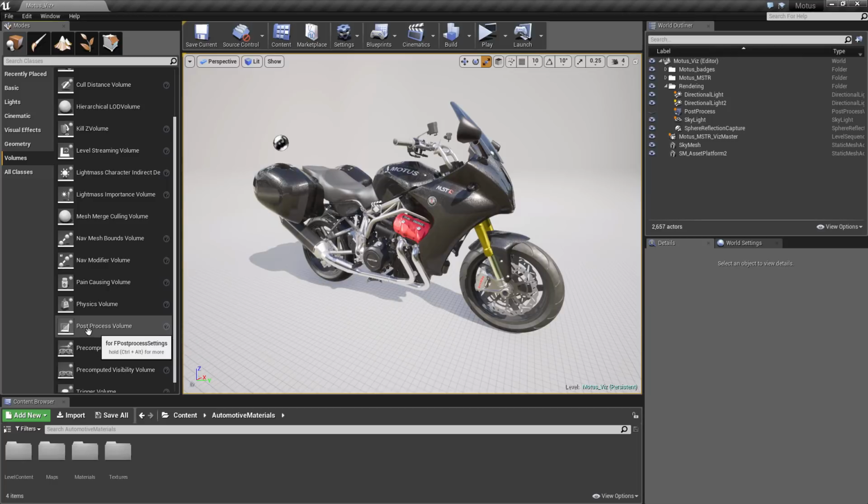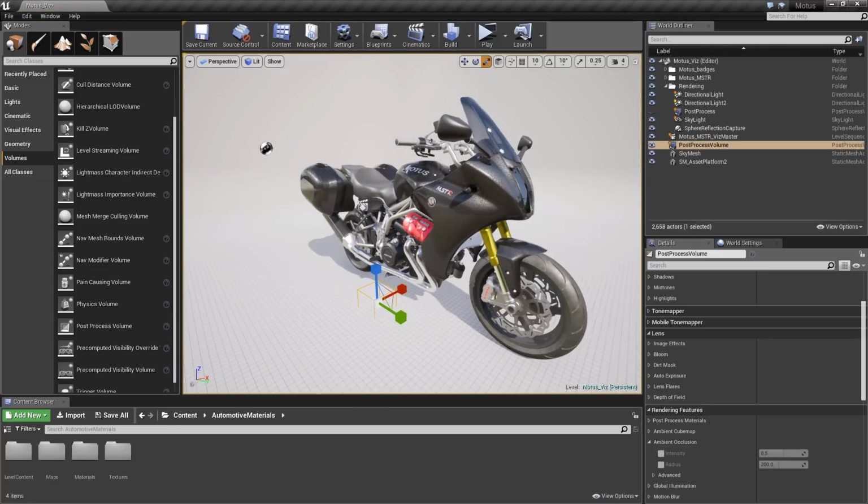So post-processing and image effects in Unreal Engine are actually really nice. If we simply come over to volumes here, I'm going to grab a post-process volume. I'm going to drag it over our Modus motorcycle here. I'm just going to scale up that box.